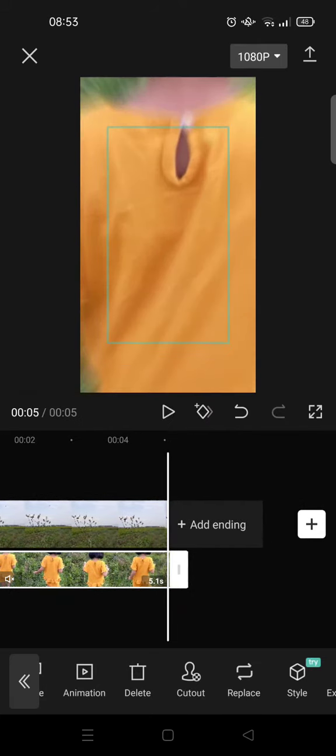Okay guys, so that is how you can put a video on top of another video in CapCut.